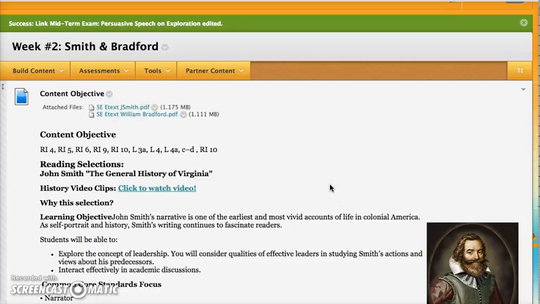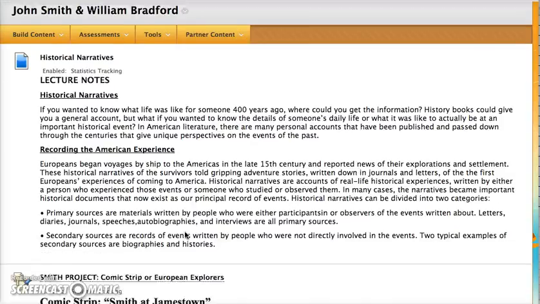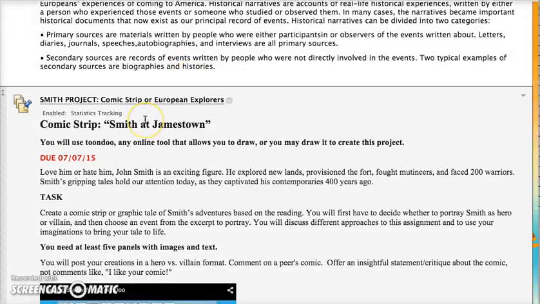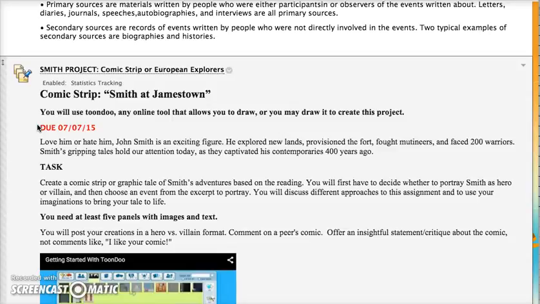So let's go back into the folder. All right, so you're going to be working on this assignment after you've read John Smith's story. You're going to create a comic strip based on it, okay? So you're going to be making a comic using Toondoo. That's an online tool. You're supposed to sign up for that in week zero. Use any online tool that allows you to draw.